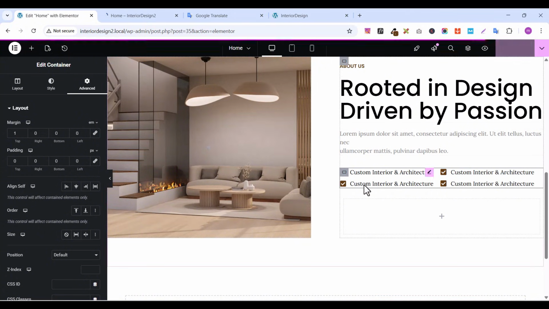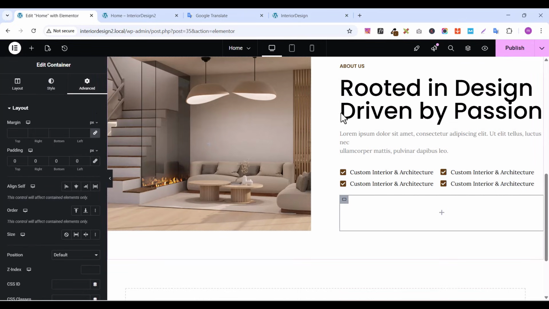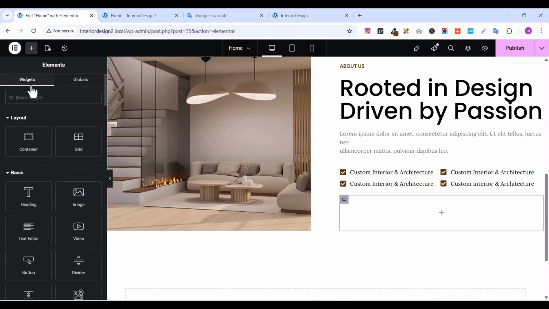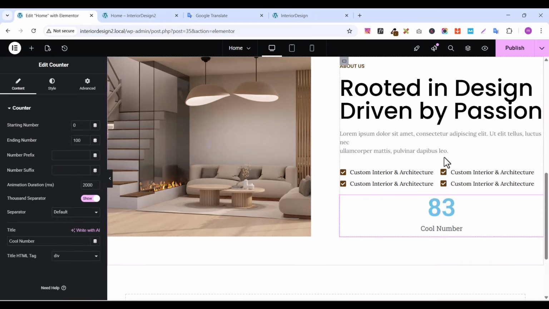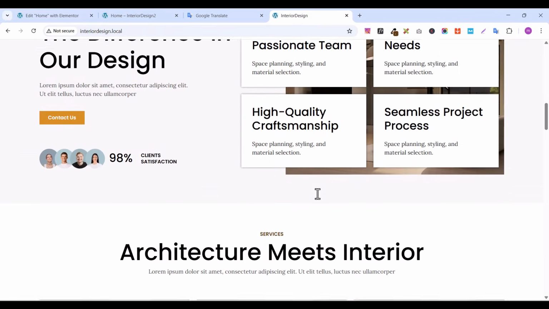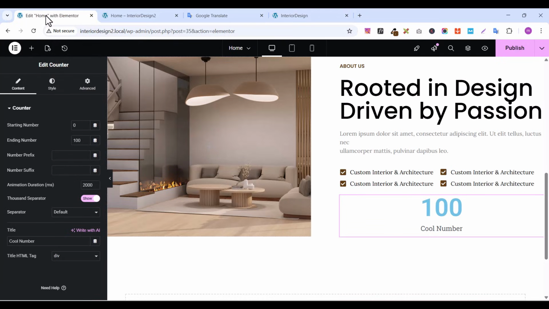Publish it. So let's come to the second container. Go to advanced, remove the padding, and we are going to add a counter. So let's look for an element called counter. Drag it here like this. Good. So let's go here. Let's see what we can change here. So let's check our reference site. Okay, so it's going to be 10Y. So let's put it there. So here is going to be 10, and the number suffix, we are going to put Y here like this.